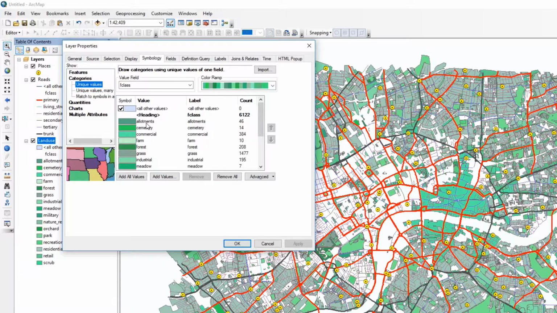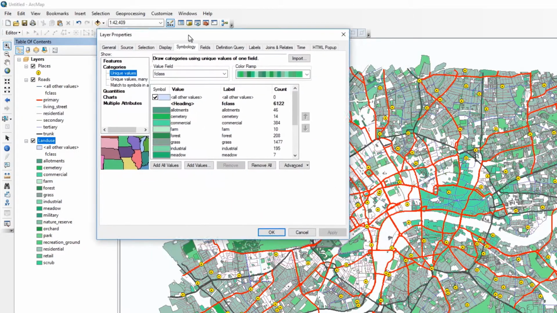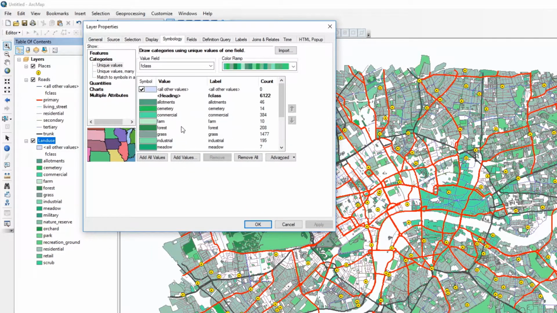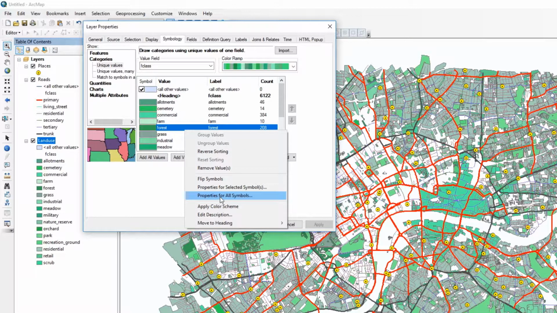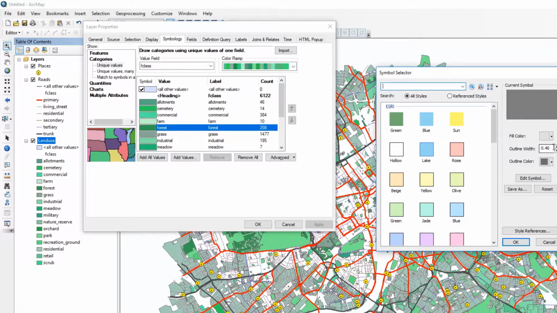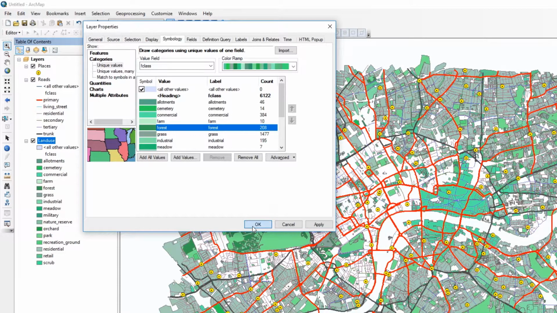Now for all land use we have different symbology, but I don't want to show the border of each polygon because it gets confused with roads. So we click the symbol, or right click here and choose properties for all symbols, and now we can remove the border, the outline, or we can choose no color for the outline. It is the same, and we hit OK, and then we click OK.